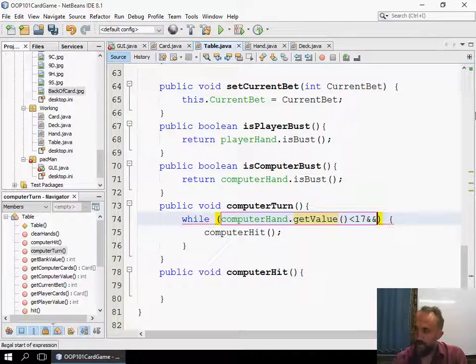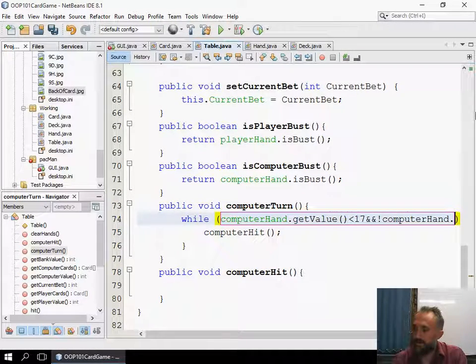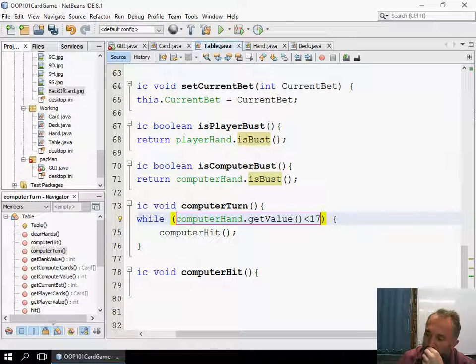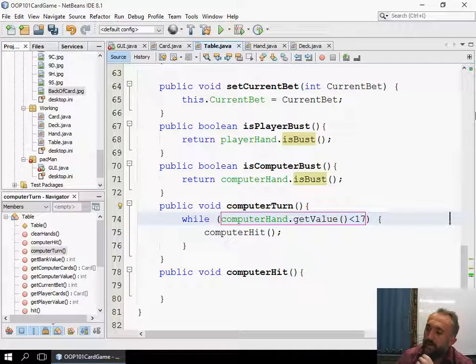And not computer hand dot is bust. So as long as they're not bust, or it's less than 18. Well, technically if it's greater than 21, then they would be bust anyway, so we don't really need that. And what other conditions would the computer hand stop? I don't know the rules inside casinos, but I'm assuming if the dealer was above the player in the casino, they wouldn't bother hitting, even if they are on 16 or something like that. I'm not sure on the rules of that, so you'd have to look them up.